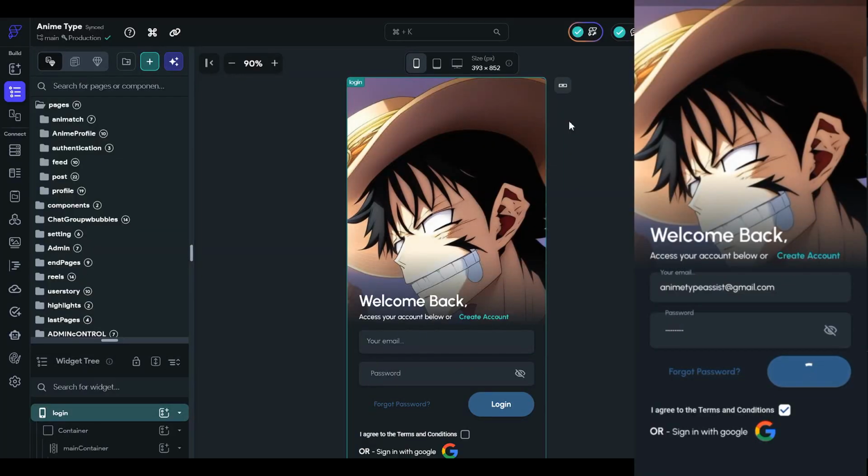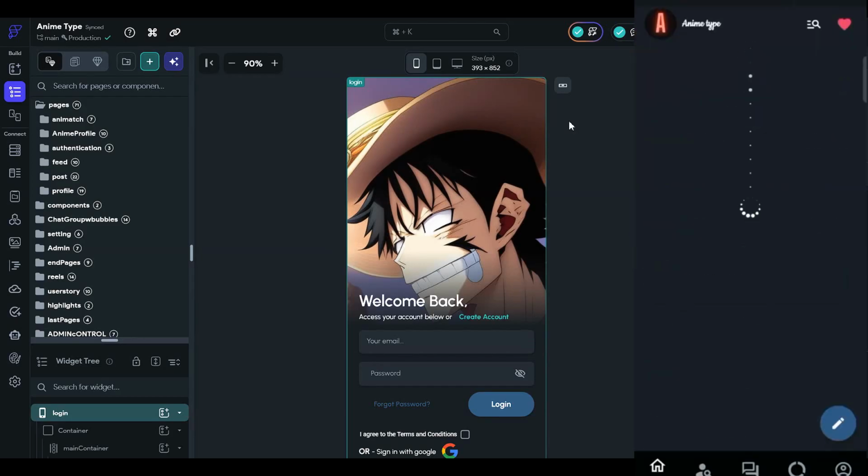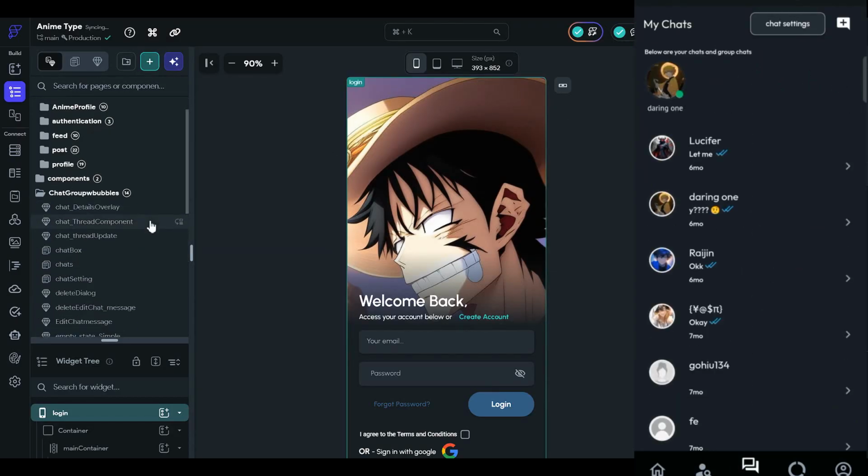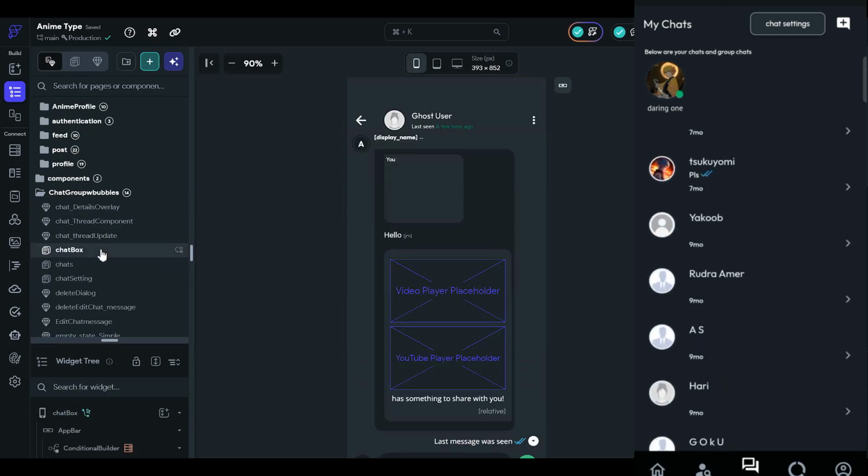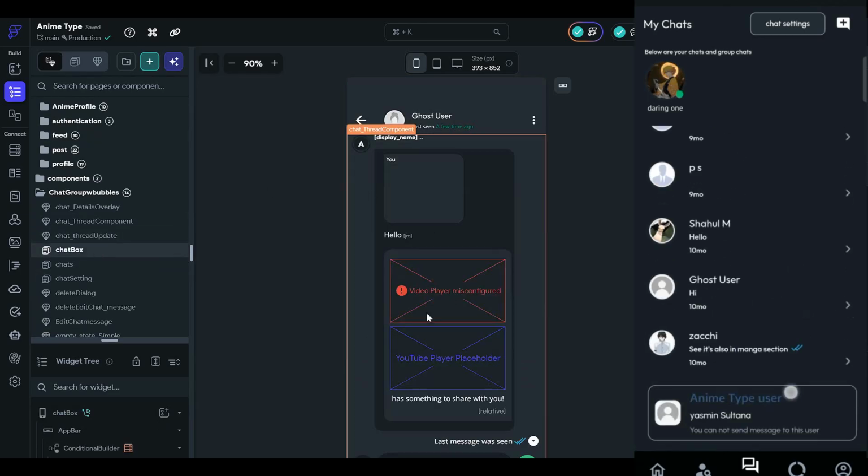Today we are going to learn how you can create a full stack chat mobile application with all the features: online and offline status, last seen feature, chat settings, and everything you can imagine in a chat mobile application. That is a full stack mobile chat application.